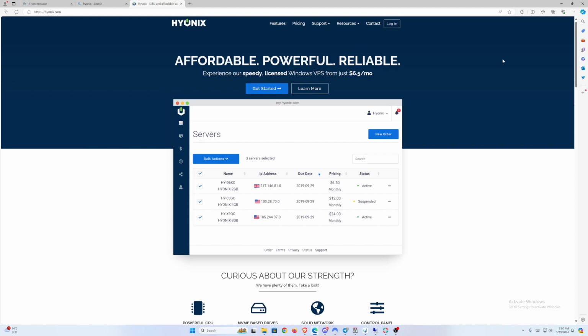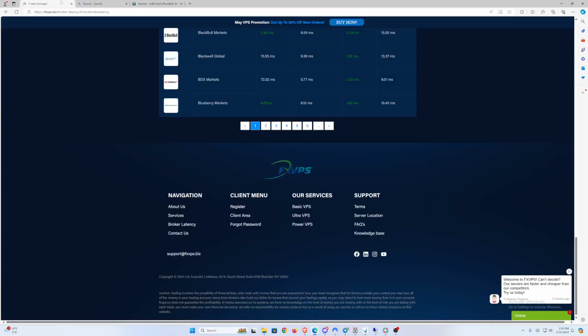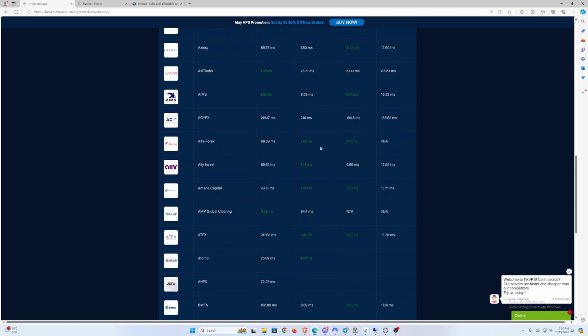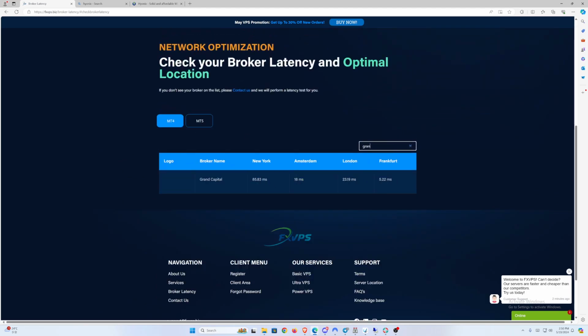So it depends on where your broker is. You've got to do your own assessment through the website that I just showed you, and then choose one. Let me see for Grand Capital. Grand Capital, the best one is Frankfurt.